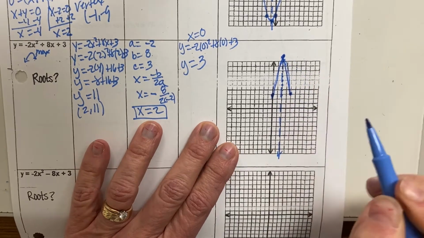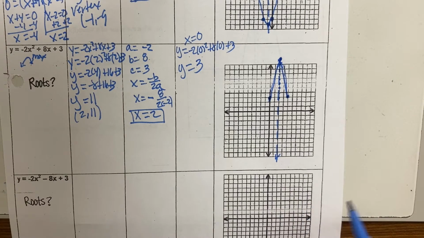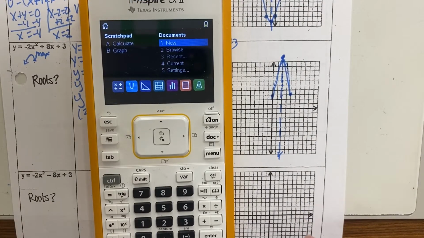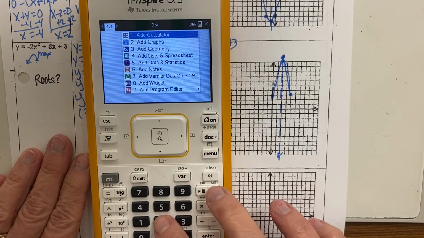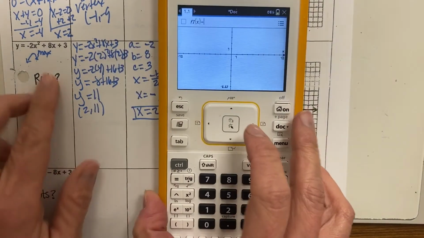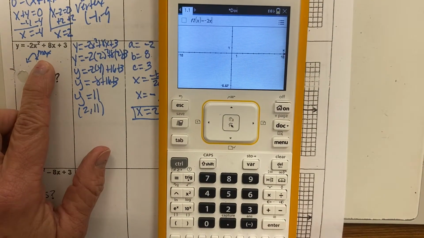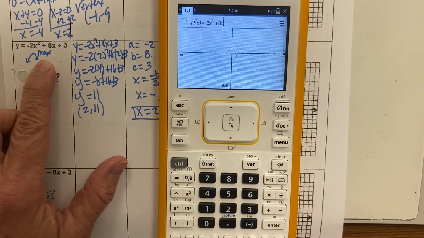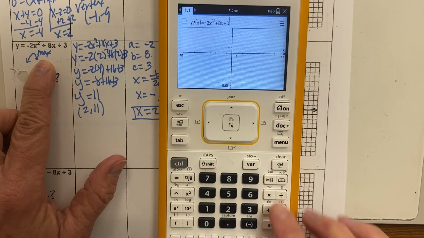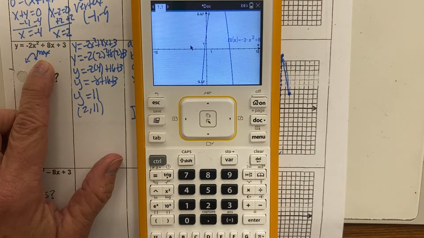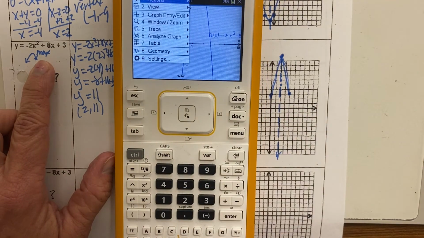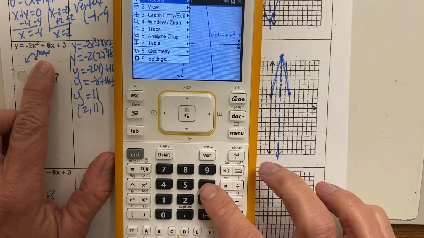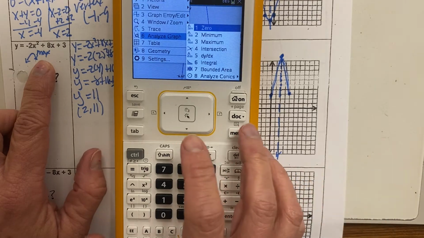What I want to find out is what my x-intercepts are going to be. Okay, so what we're going to do is go to our graphs, which is going to be number 2, and we're going to type this in. So we're going to type in -2x squared plus 8x plus 3, and then we'll hit enter. Anytime we want to do anything with a graph, we are going to go to menu. So we hit menu, and for any type of analytics we want to do with it, we're going to analyze a graph. So we hit number 6 for analyze a graph.